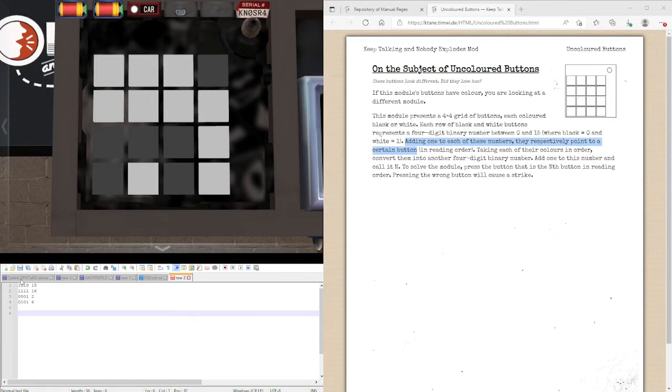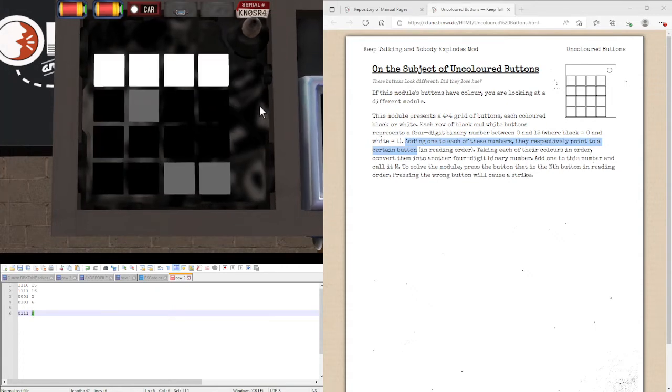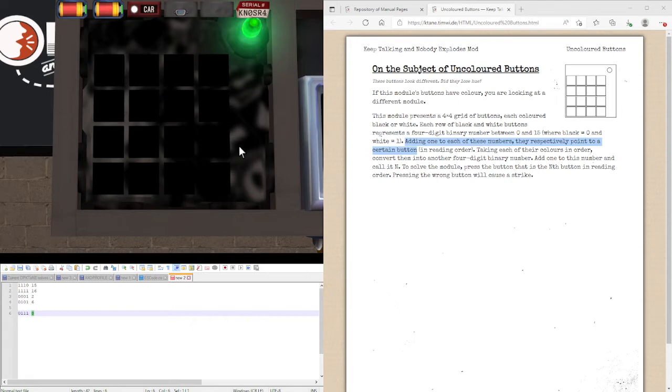So if we read the 15th, 16th, 2nd, 6th in that order, we get another binary number based on whether it was light grey or dark grey in this grid. As we see here, the 15th button is a 0, the 16th button is a 1, the 2nd button is a 1, the 6th button is also a 1. Convert this into a base 10 number, which is 7, and once again add 1 to that. This is our submission button. We press the 8th button in reading order, and we get a self-module.